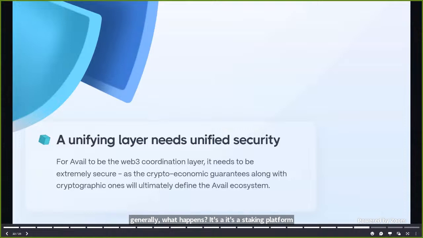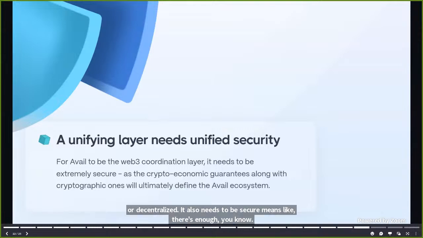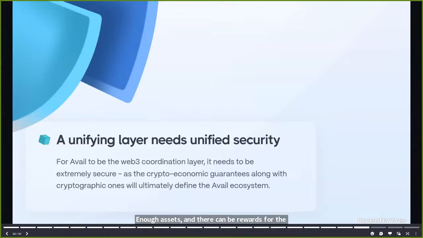Generally what happens is, for any network to be very much working, reliable, or decentralized, it also needs to be secure. Secure means there are enough assets staked, and there can be rewards for the staked assets, and rewards for the validators, and all those different things.